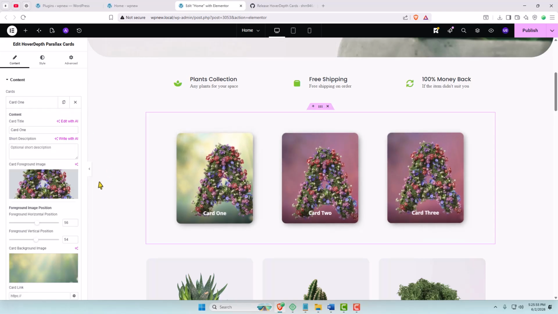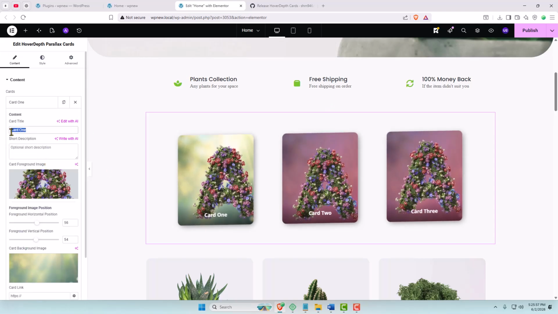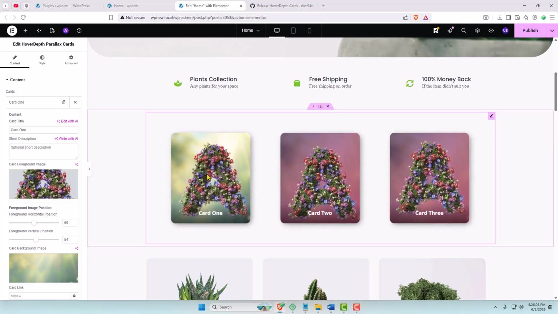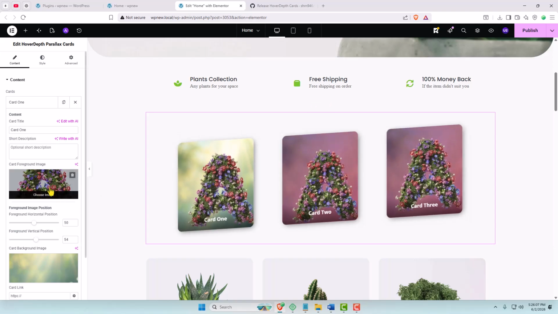Now, let's add our own cards. Under Content, open the Cards Repeater. Each item represents one card. Add a title, foreground image, background image, and an optional link for each card. You can also adjust the front image position using these settings.